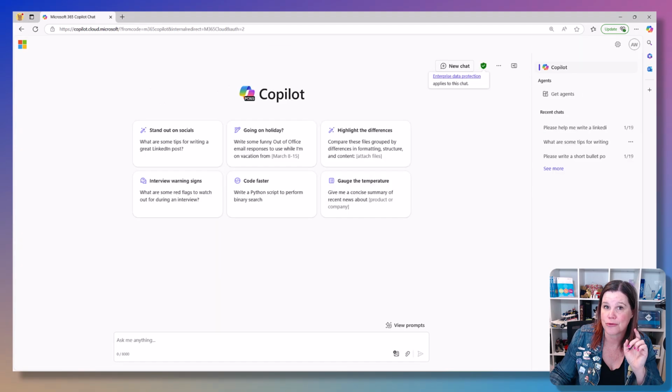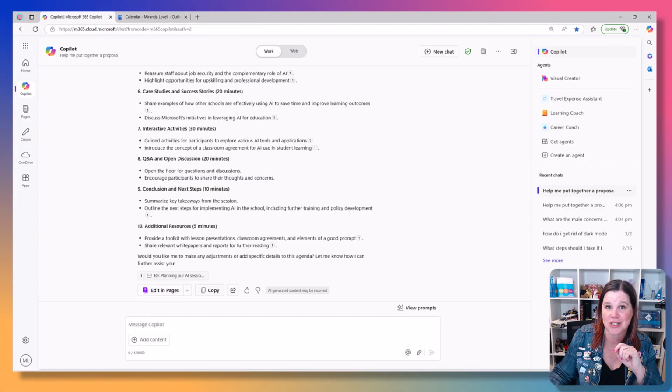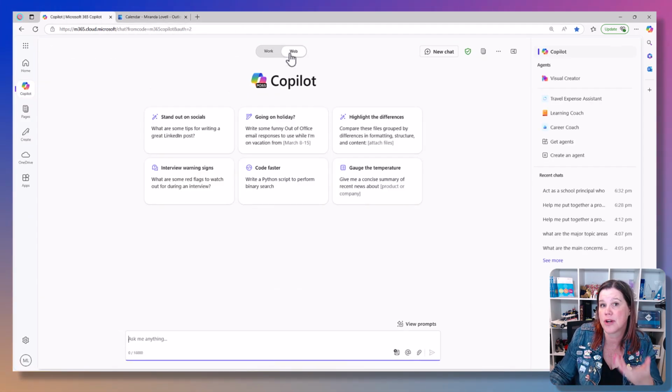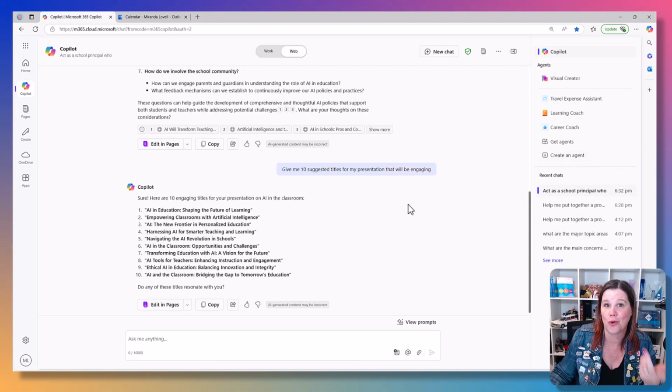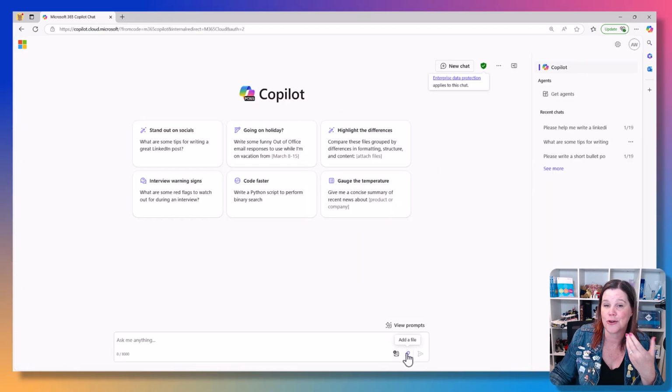If you are using the free version, you have essentially just got that web capability. So if you've got other people in your organization who don't have that license, they can do all of this kind of stuff. They can also add a file, upload a specific document, but it doesn't start with that deep connection into the work data, which is the value of what you're paying for with that license.